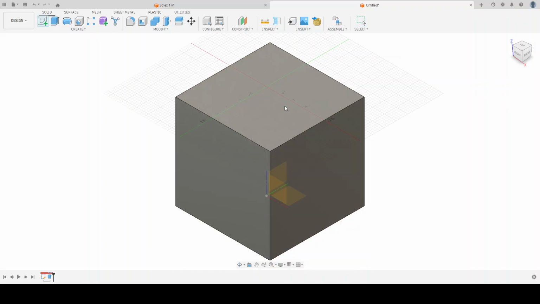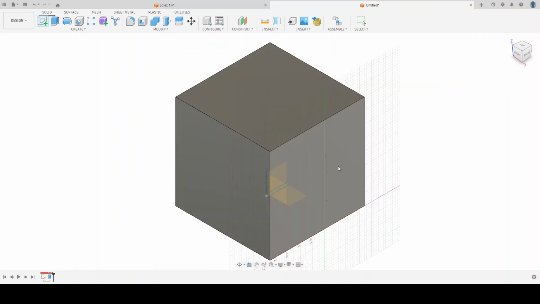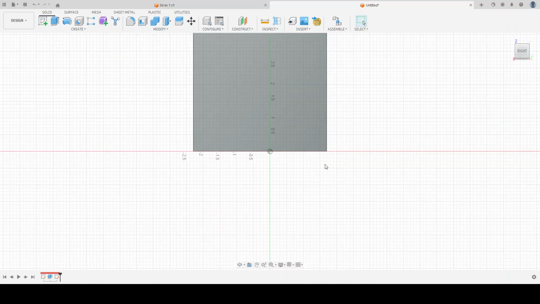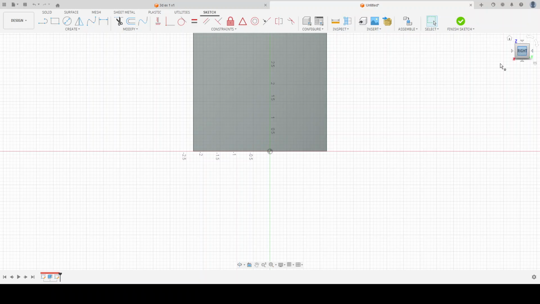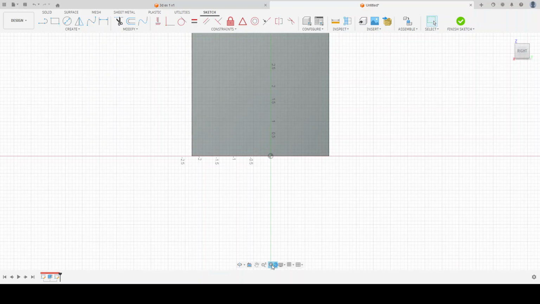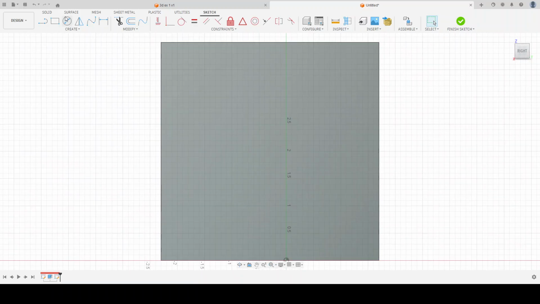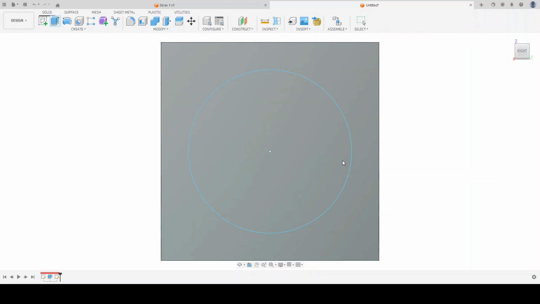Now, I'm going to go ahead and add another drawing to any of my work planes. So I'm going to go to this side on the right. I'm going to center my work plane, or my drawing. And what I'm going to do is create a circle, more or less towards the middle of my square. Okay, now I'll make it a diameter of 3. I'm going to finish my sketch and then go ahead and extrude.